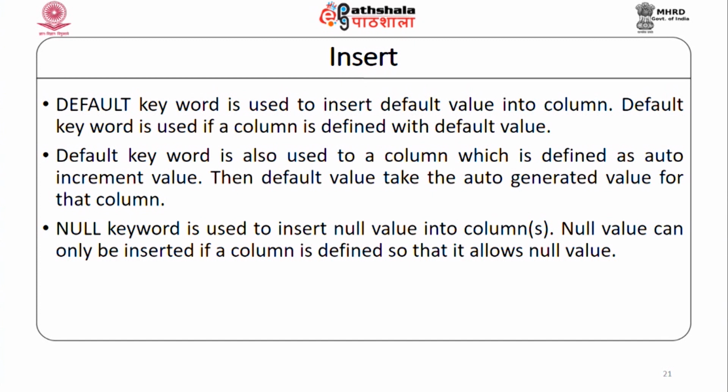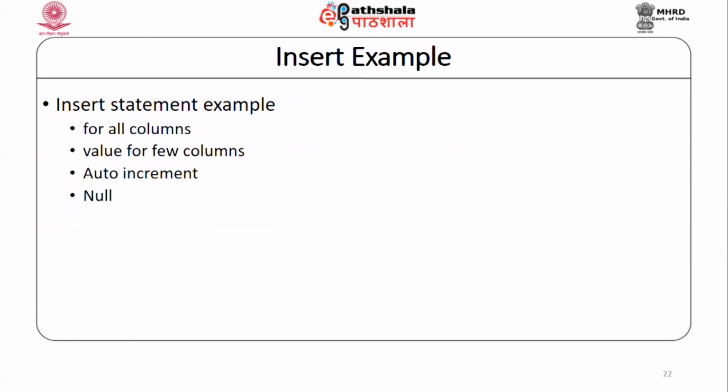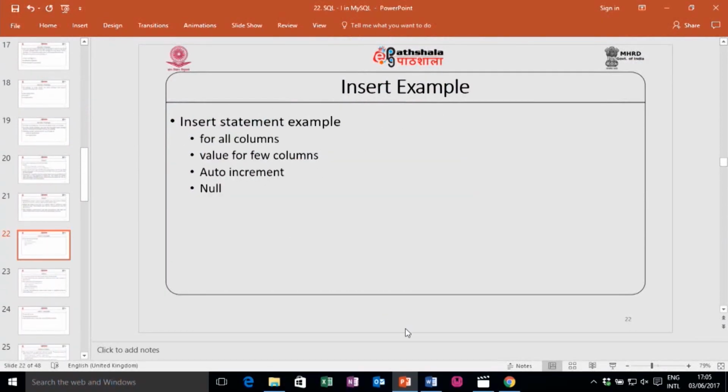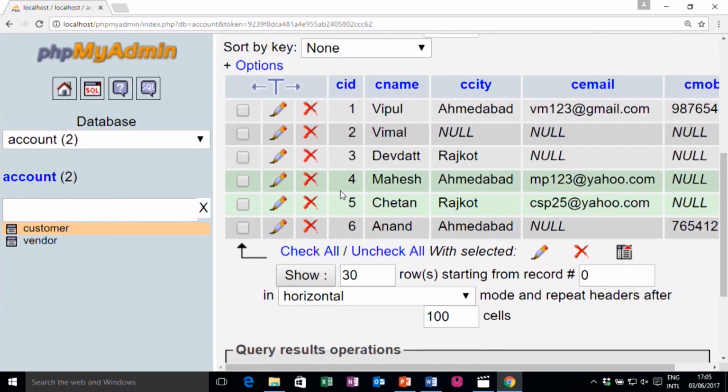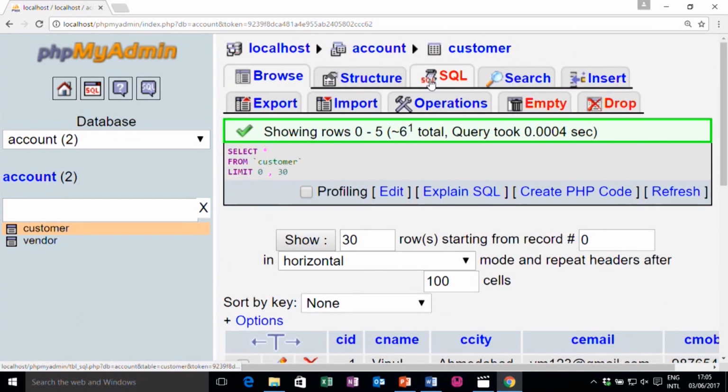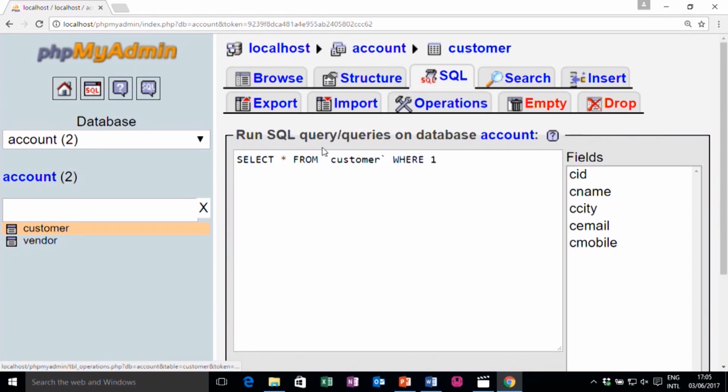The null keyword is used to insert a null value into columns, and a null value can only be inserted if the column is defined so that it allows null values. In all these examples, if I want to use null, you can explicitly write a null value also, and that I have not written so far. Otherwise you can just type insert into, say for example, let me write one more insert statement. We have 6 records. So, let me write record number 7.